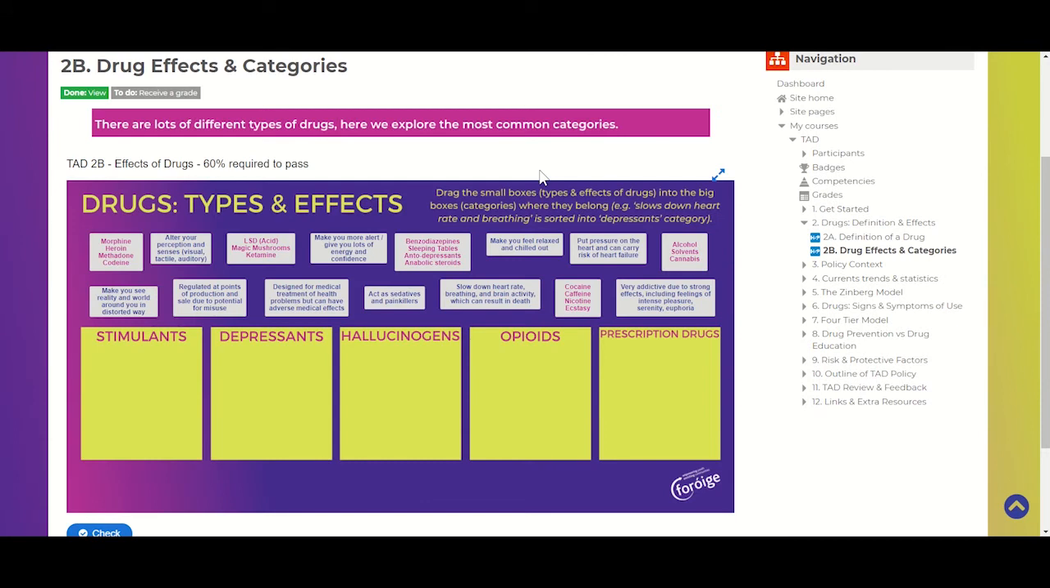You will also encounter some drag and drop activities. For these, you can lift and drop. For the drag and drops, the pass rate required is 60%. If you do make a few mistakes, you don't have to retry the entire activity, but if you get less than 60%, you will have to do it again.